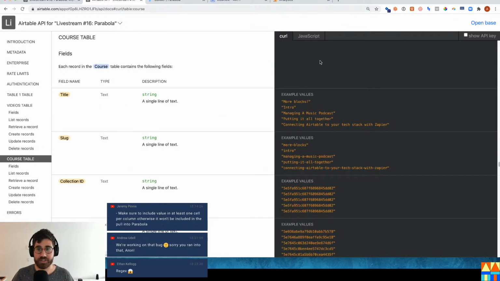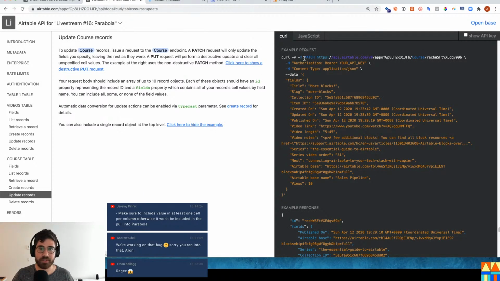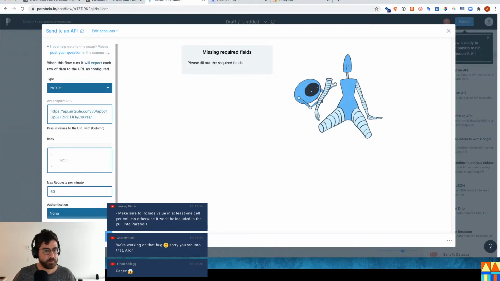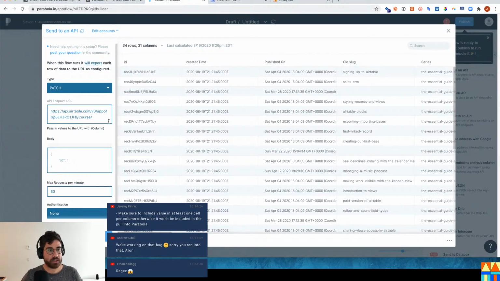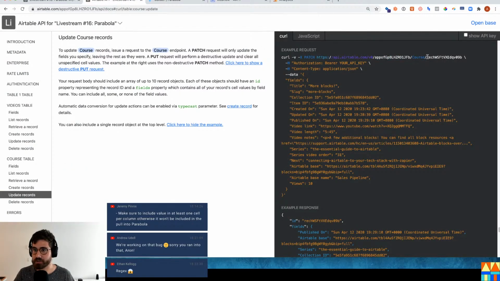Actually, it's a course table that I want, not the videos table. That could have been embarrassing. Same structure though. And when I look at what endpoint I want to call, I want the endpoint with the ID. So I don't want it to call this record specifically. This is an example for one record.